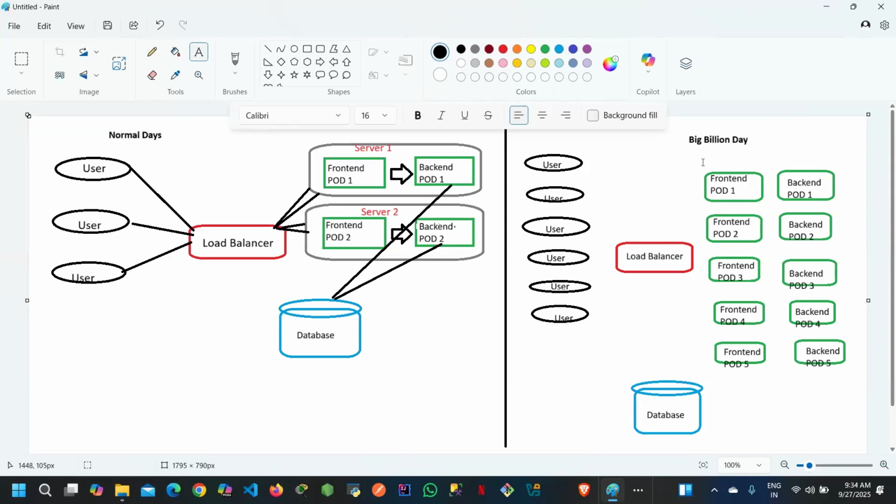Then who is going to handle those pods, guys? By using Kubernetes, we can do that, right? Because lots of requests are coming here, Kubernetes is going to check how much load is coming. Our load balancer alone is not going to handle those requests, because we have lots of requests in these big billion days. At this moment, the load balancer distributes the requests, but we don't have enough servers. So Kubernetes is going to check the load, and according to that, it is going to increase the number of pods. That is nothing but auto scaling here.